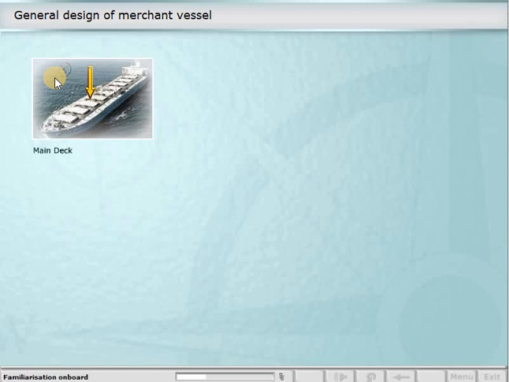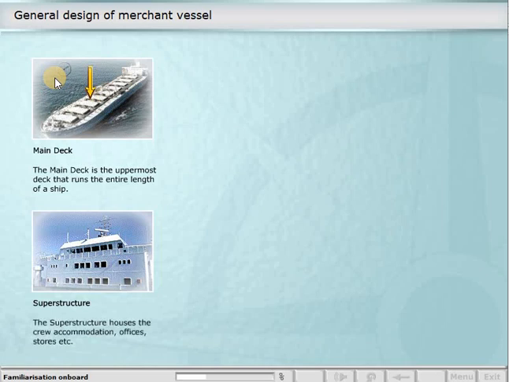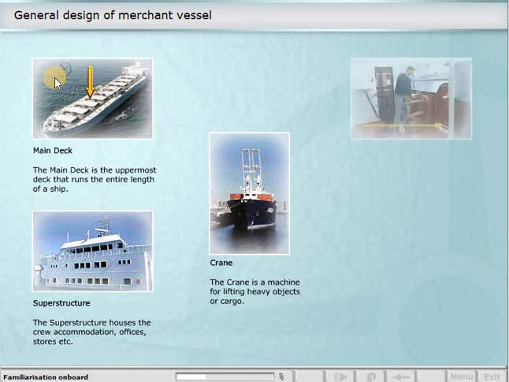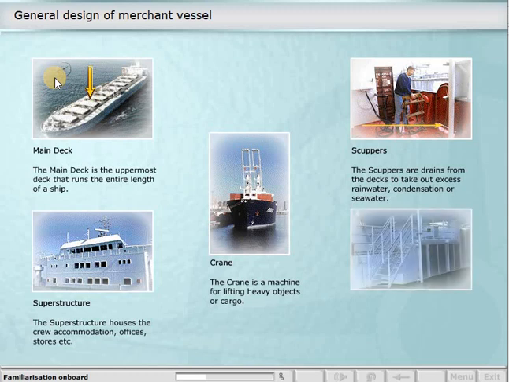Main deck. The main deck is the uppermost deck that runs the entire length of a ship. Superstructure. The superstructure houses the crew accommodation, offices, stores, etc. Crane. The crane is a machine for lifting heavy objects or cargo. Scuppers. The scuppers are drains from the decks to take out excess rainwater, condensation or seawater. Ladder. The ladder is a set of steps leading from one deck to another.